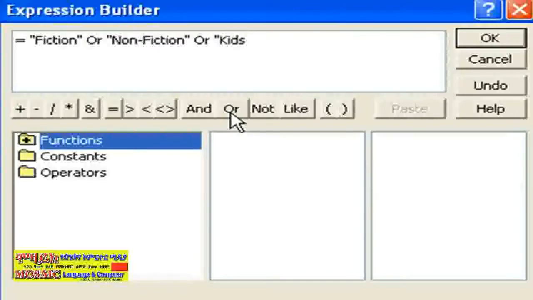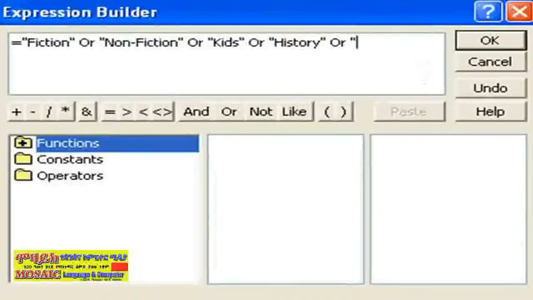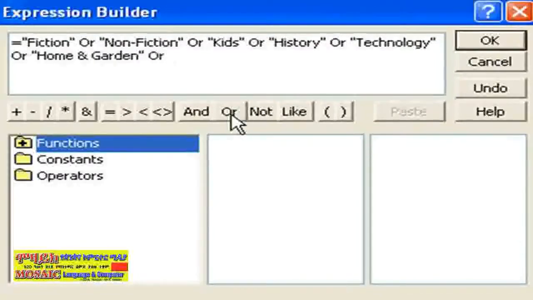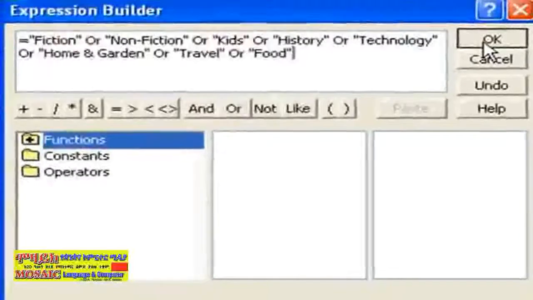So if someone enters something in lowercase or a category that's not in the list, it won't accept the data. This helps cut down on data entry mistakes. I'm inserting OR between each word, which simply means I'm giving Access lots of options to choose from. I'm telling Access this field must include fiction or nonfiction or kids and so forth.